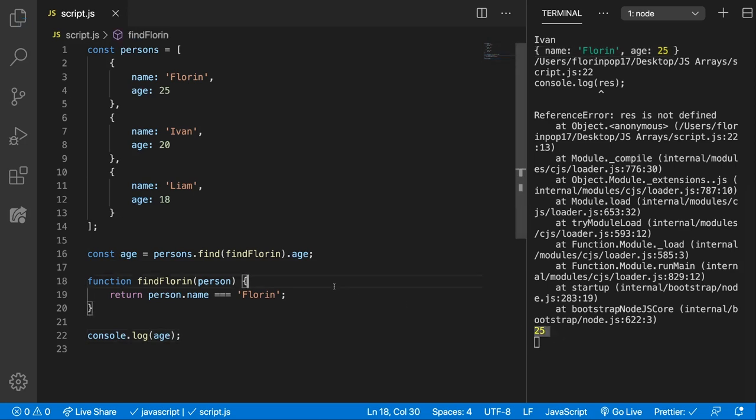Okay, I hope with this you understand how the find method works. I hope you enjoyed it, and I'll see you in the next one. Bye!